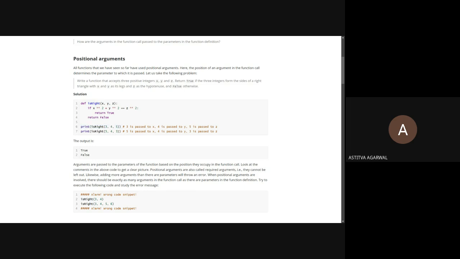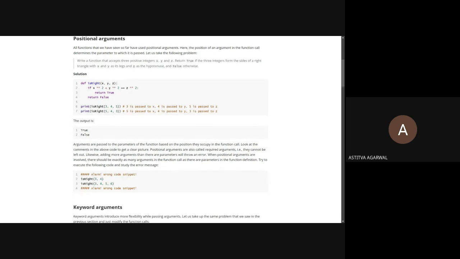If we are not printing it, we have to assign this value to a variable, meaning x is equal to is_right(3, 4, 5), like this, or we have to print. Otherwise it will give an error. So either we have to print, or we have to return the value if we want this function to work accordingly.